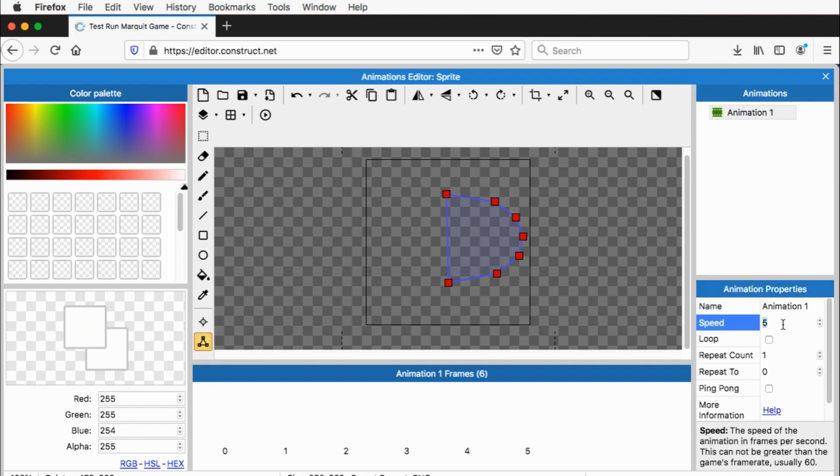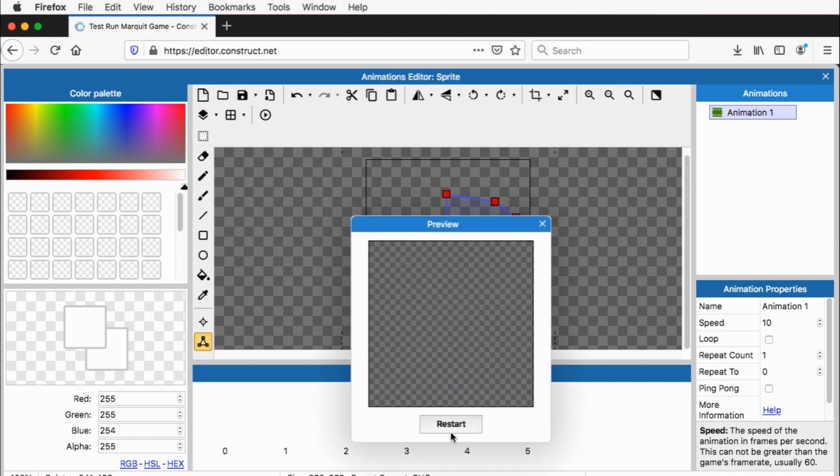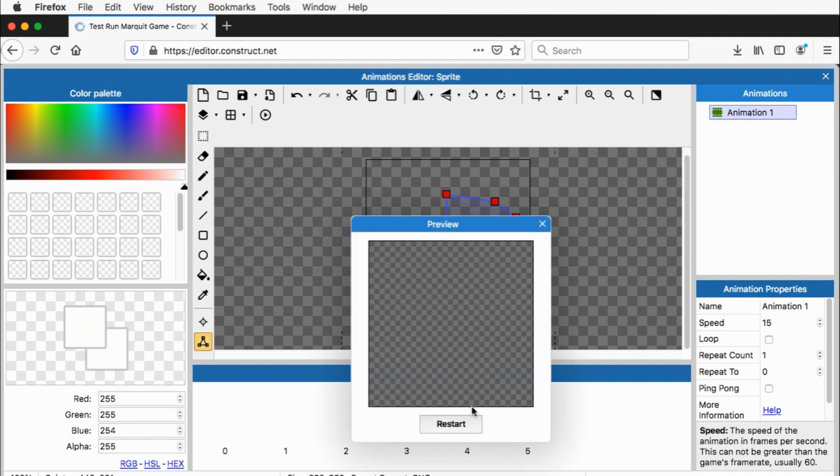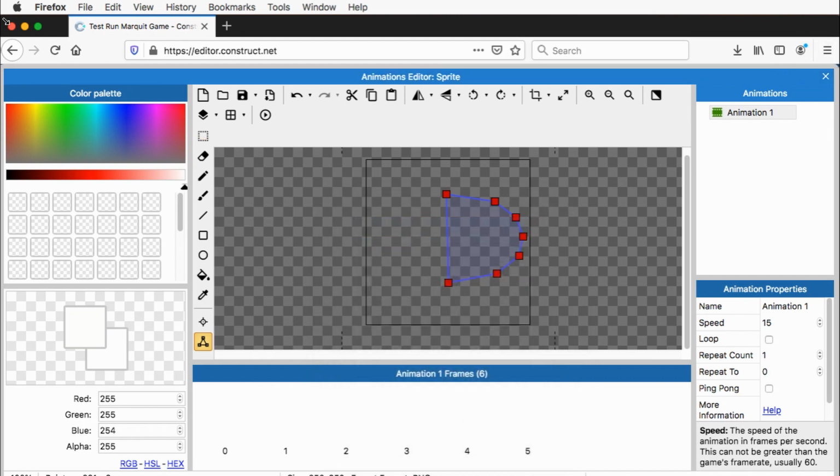So instead of 5, let's take that up to 10 and preview that again. Swoosh, swoosh. I still think it should be faster than that. So let's try 15 and preview. Okay, that feels like it could be something. There's my phone going. Okay, so I like that. That's fine. Now we have that.